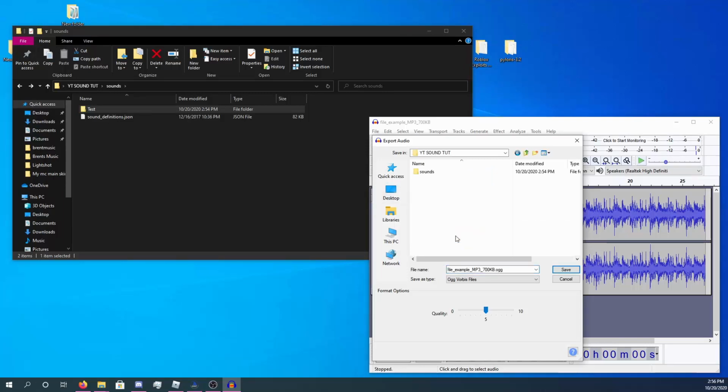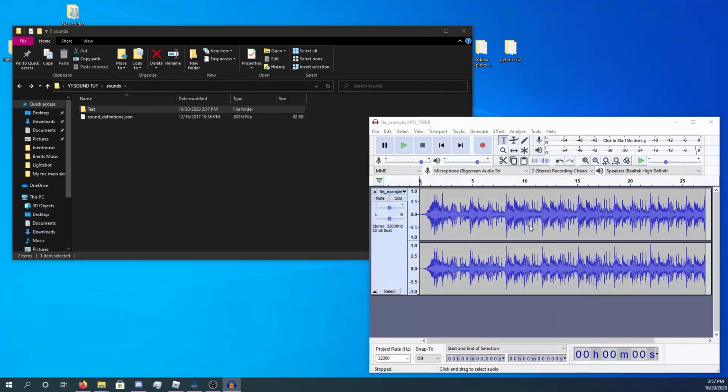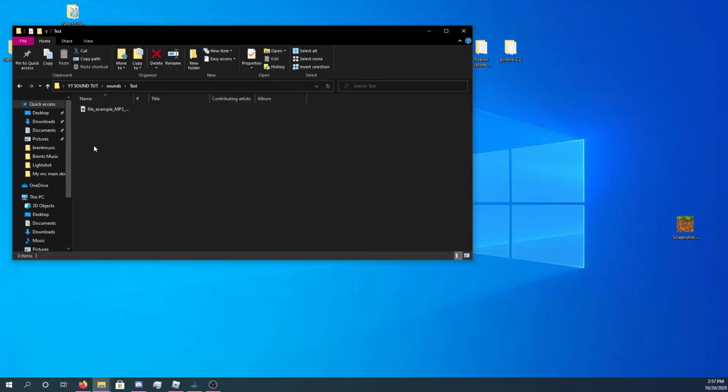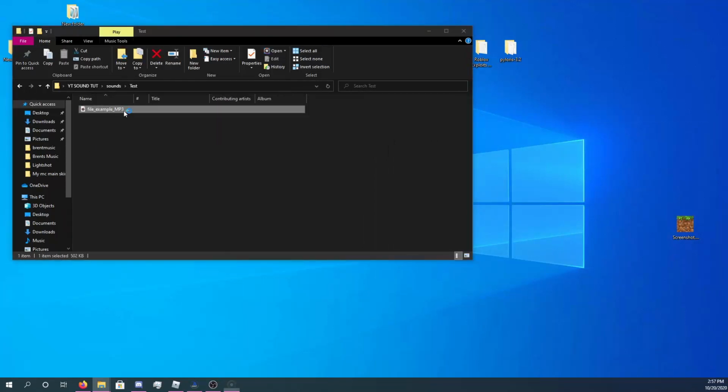At the very bottom, you want to go in here and set test, and save the audio in there. It's going to ask you to put some artists, just don't put anything, it's not important. Then you can just close this. You'll see that inside here you'll have an OGG file. It'll be my example.